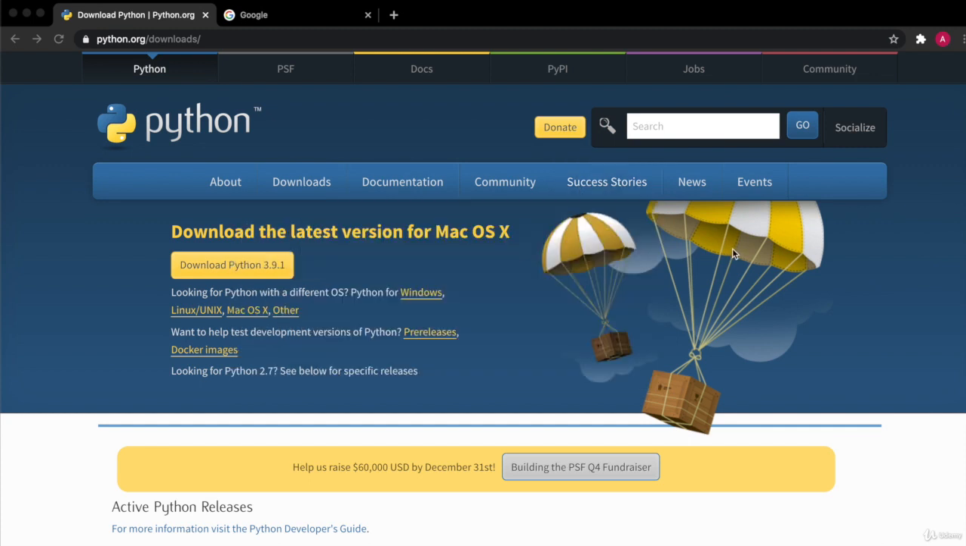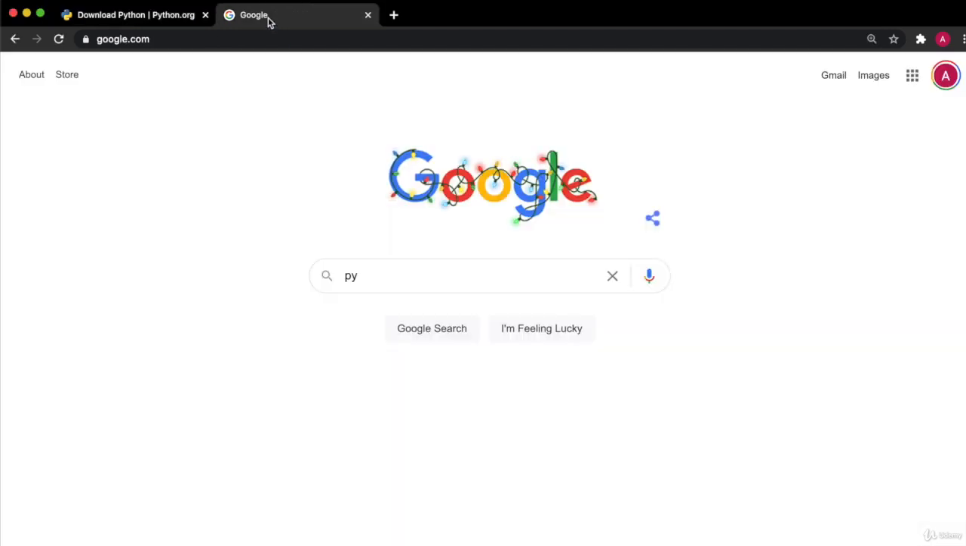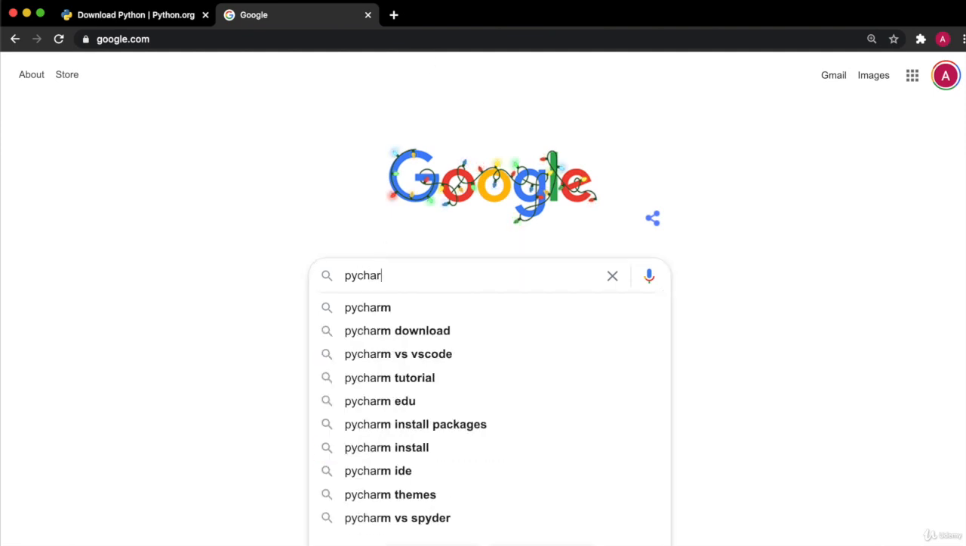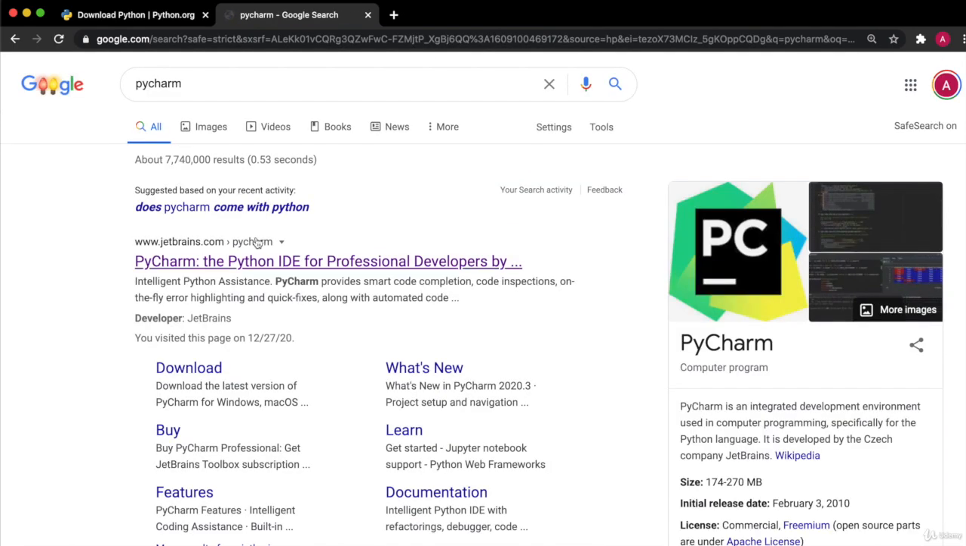And now the next thing we want to do is install PyCharm, which is basically a platform where you can write and run your Python code easily. And so you just want to go to Google and search up PyCharm, and then click on the first link that comes up.